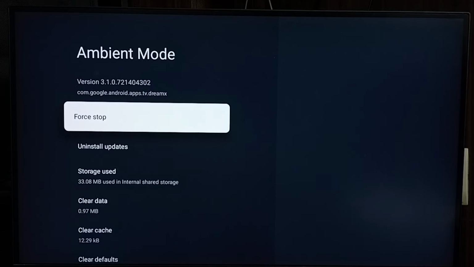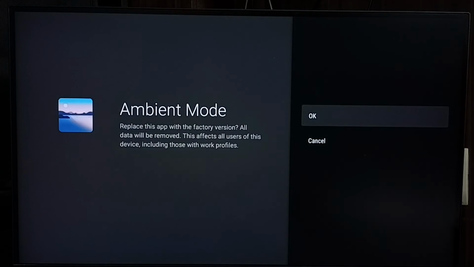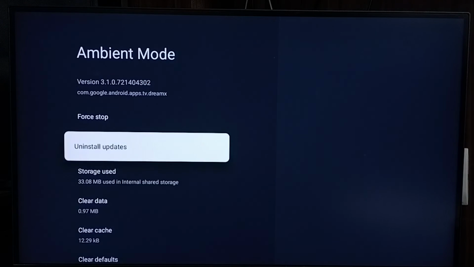Please note the current version of this app: 3.1.0. So I am going to uninstall updates. Select Uninstall updates. Select OK.